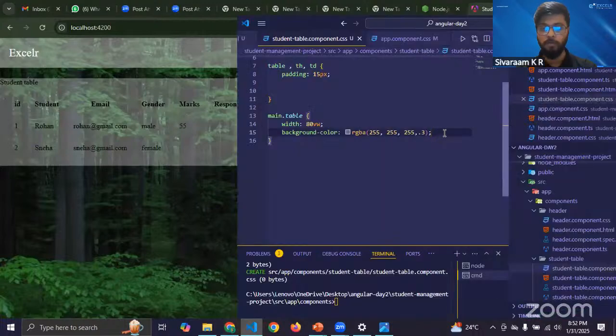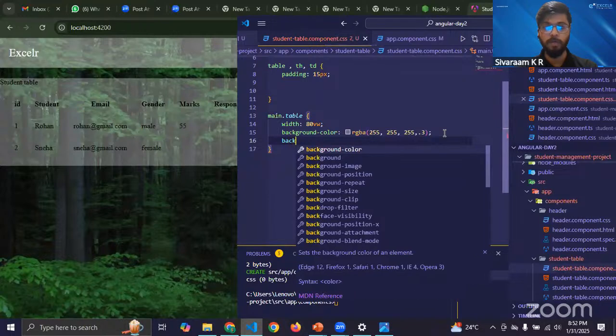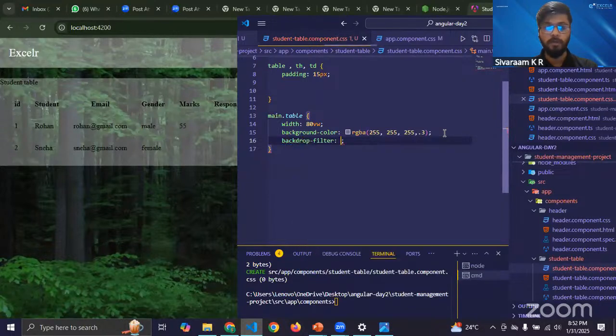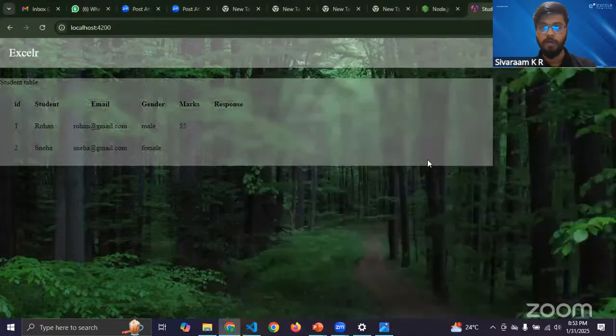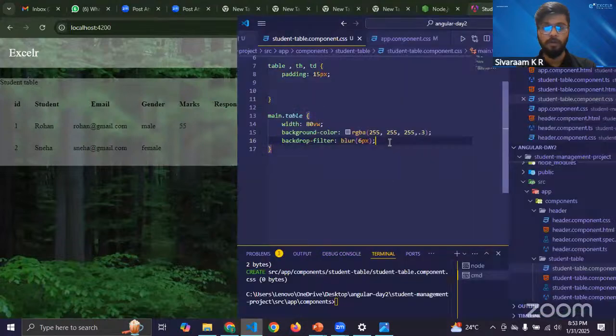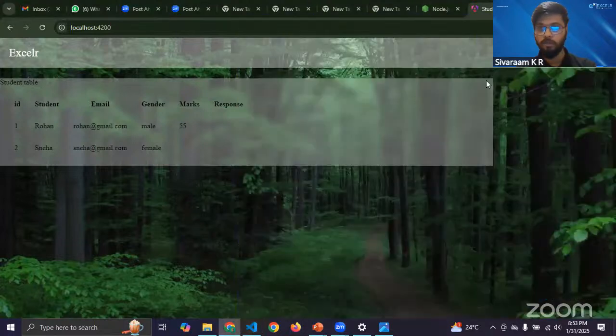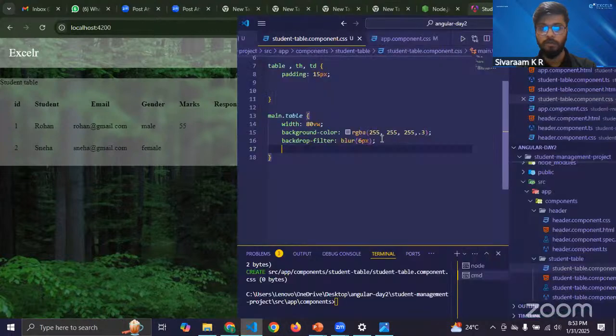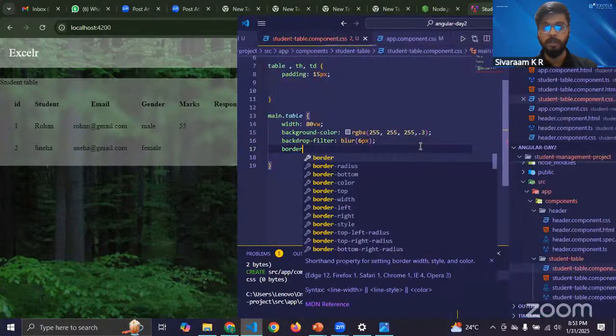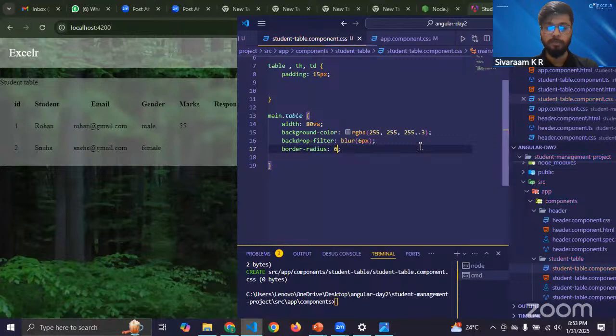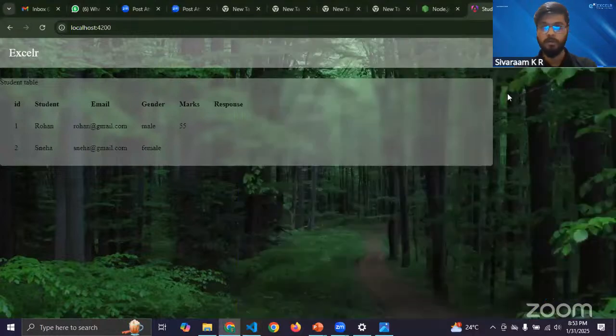But to make it even more beautiful, in CSS there is something called backdrop filter. I'll make this blur. Let's make it some 6 pixel. So now you can see I have blurred my student section. Since this looks sharp, I'll just go to border radius. I'll drop it to 6 pixels. So now you'll get a round corner around here.